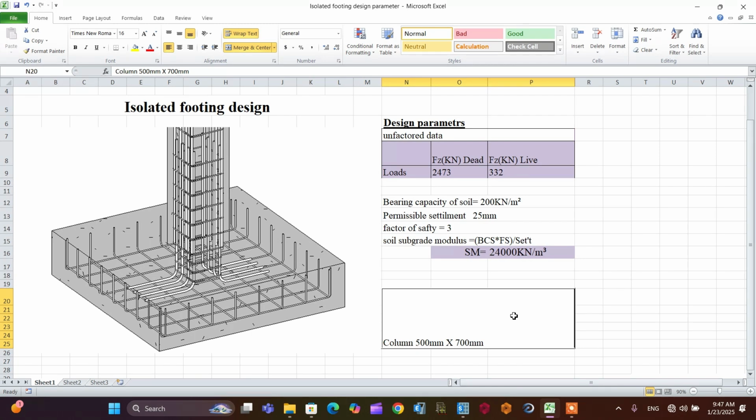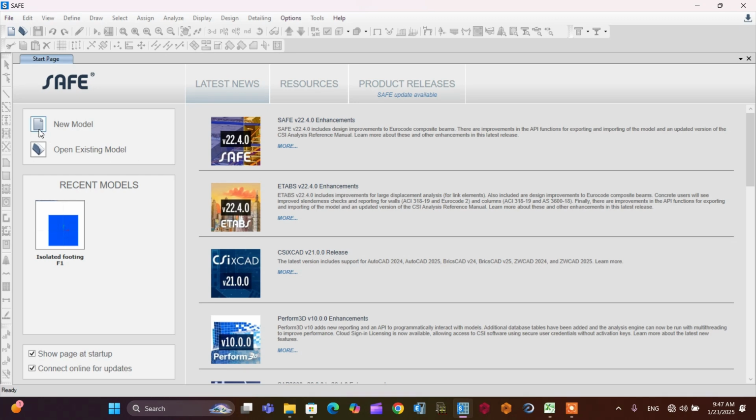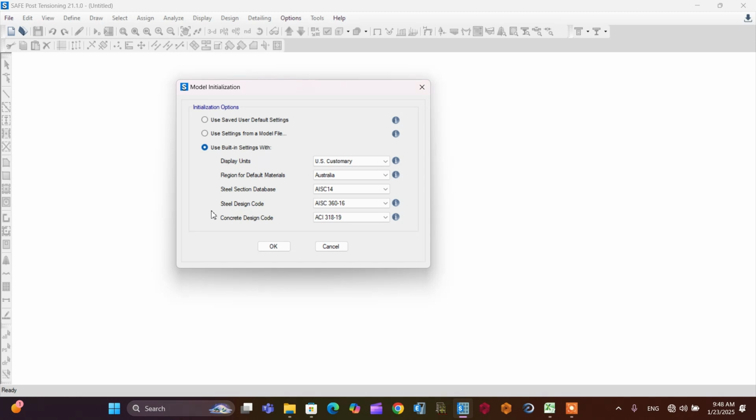Let's dive into this important design. First of all, how to open your SAFE software. So click on new model. The new model initialization box is coming like this.